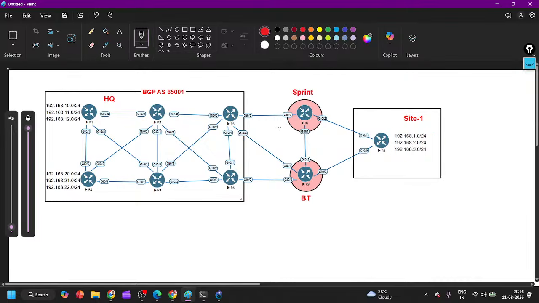So the question can be: I want to send traffic from headquarter to site 1 via Sprint US. It means I am talking about outgoing traffic. I need to influence what? Which type of update message? Which type of route, incoming route or outgoing route?